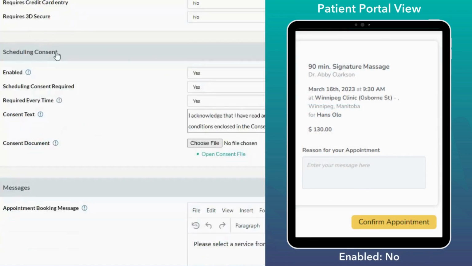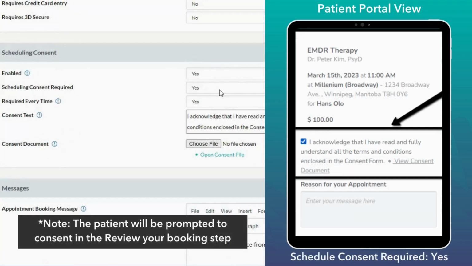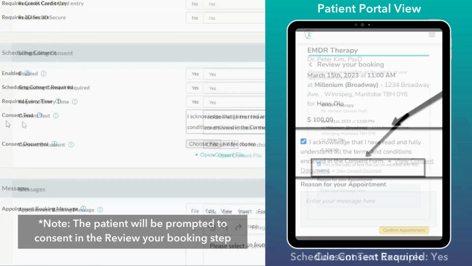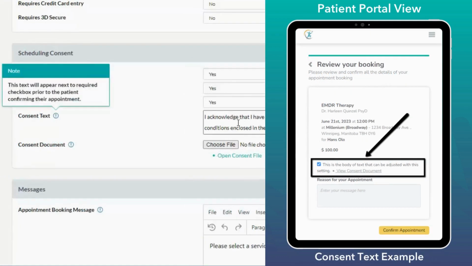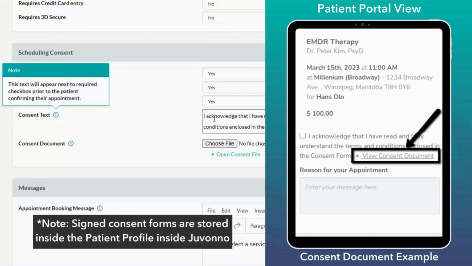And then down here under the scheduling consent, you can enable this. It can be required, which means they must select that they've read it. And they can select it to be required every time or only the first time they book an appointment. Under the consent text, this is where you can type in custom consent text. And this would be anything that the patient needs to know before they come to the clinic. By selecting Choose File beside Consent Document, you can upload a PDF of your consent form for patients to review and sign.